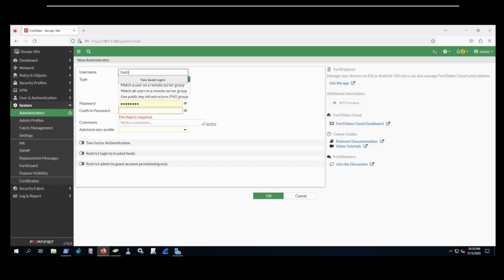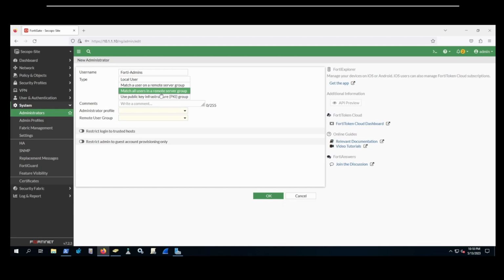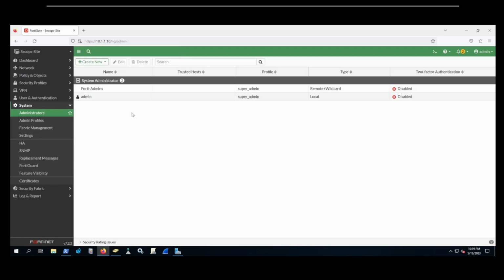The last step is to create an administrator group that's going to be more intuitive instead of having multiple admins entered locally. So we're going to call this group FortiAdmins, and then we're going to select match all users in a remote server group. This depends on your flavor or needs, but in this case the purpose of this group is to allow specific users that are part of the FortiAdmins group from the domain controller to have super admin privileges on the FortiGate firewall. So what we need to do is select the profile, and then the remote user group should be the mapped FortiAdmins group. All right, so we did that.